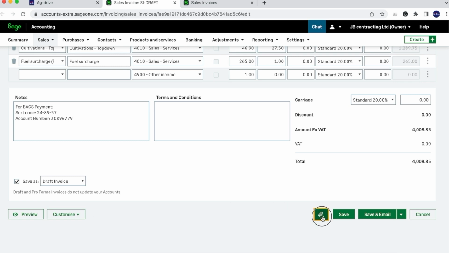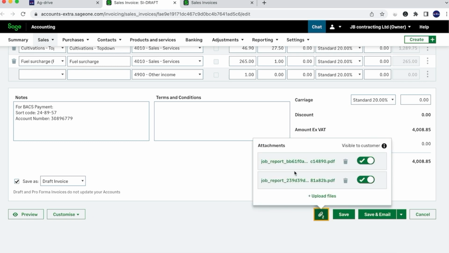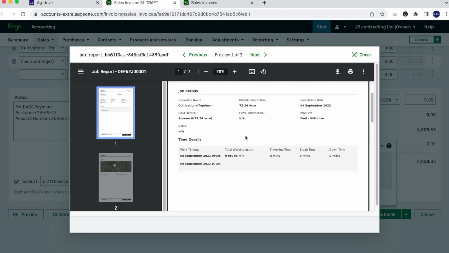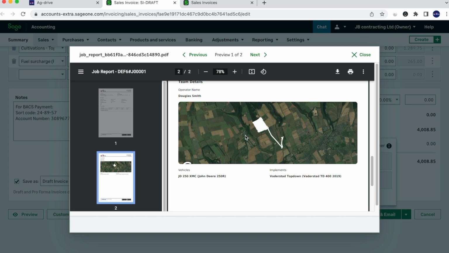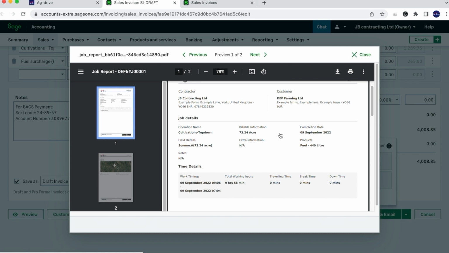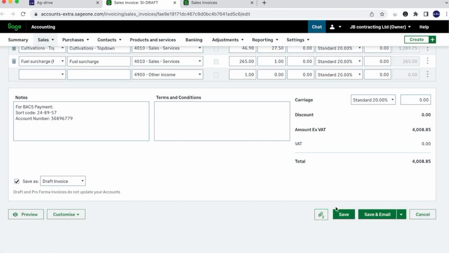And as well, we can click on here and view the PDF job reports that are attached on this job. So there we have full traceability between the contractor and the customer. So there's now no arguments over a bill, because all the job information is there in black and white. So you've got full farm traceability between yourself and the customer, and it also makes you look like more of a professional service as well.